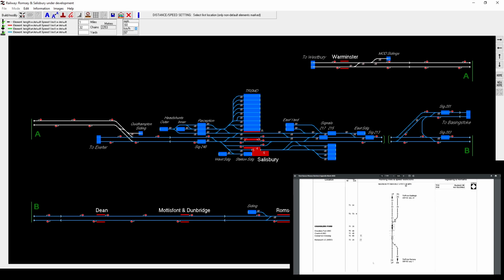So the station is at... I'm going to bring up the notepad again. The station is at 75.25. The points might be at Halterworth level crossing, 79.24.